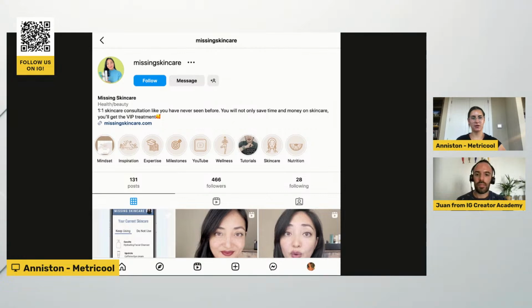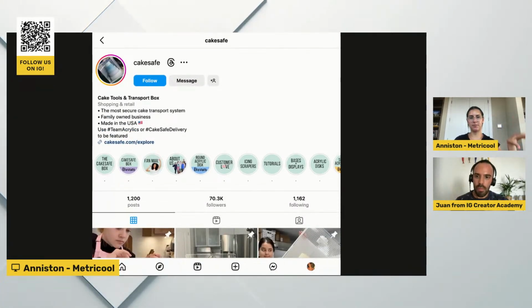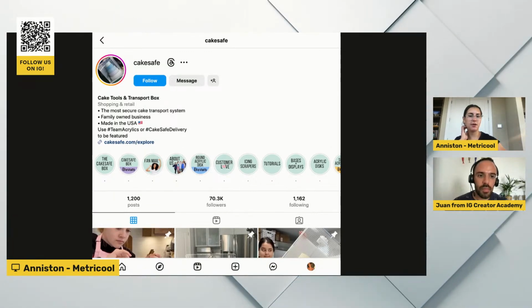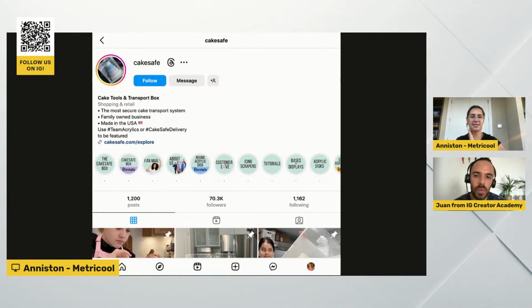Okay, I think this is going to be our last one from those that have sent their handles in previously, and then we're going to pull one to two from the chat, from the audience. Yes, perfect.